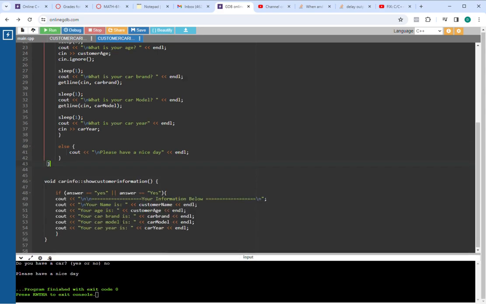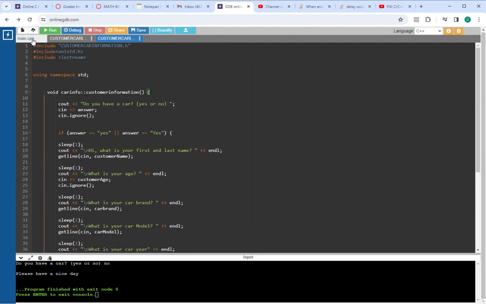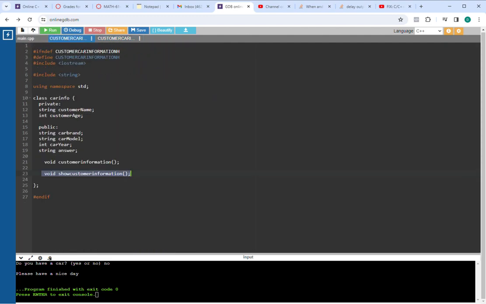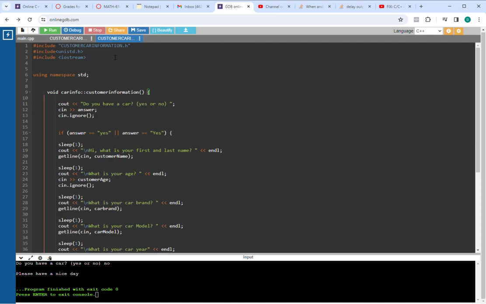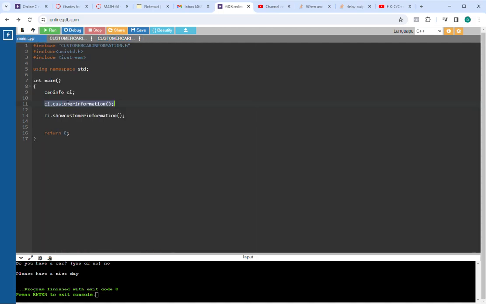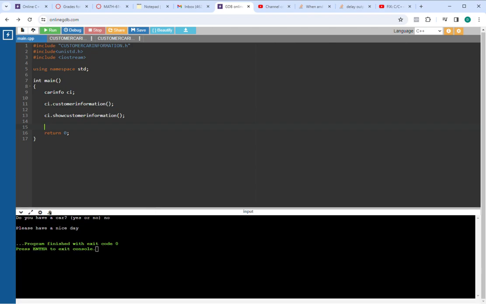So yeah, that's pretty much it. Just to show you the basics of functions using the H files and another CPP file, calling for it. Yeah, that's pretty much it.